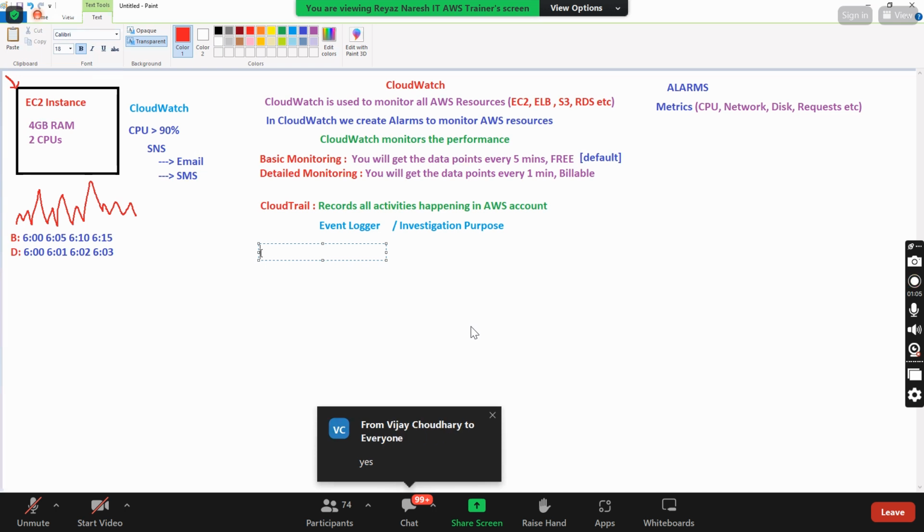But in CloudTrail, you have so many millions of records. Is it easy to go and find out? No. So if you want to monitor the changes, who made what change, there is a service called Config. Config monitors the changes in AWS resources.